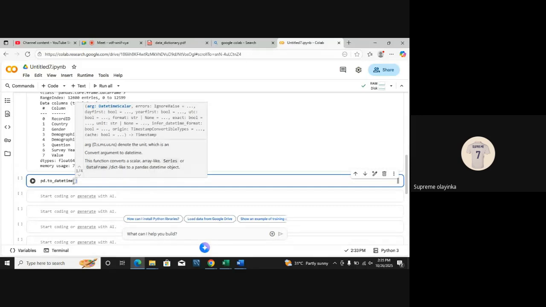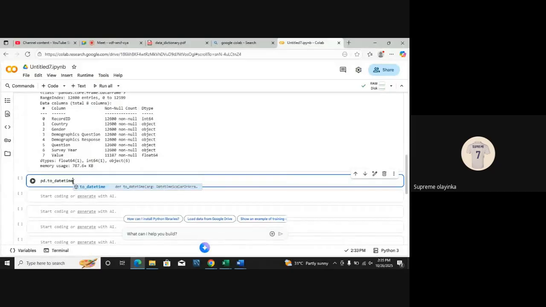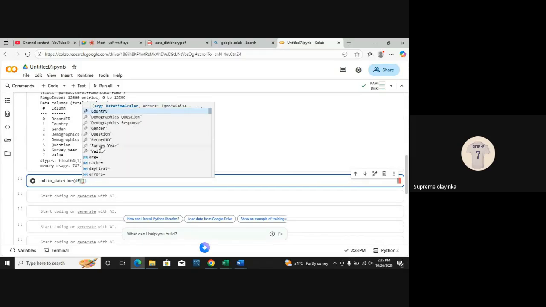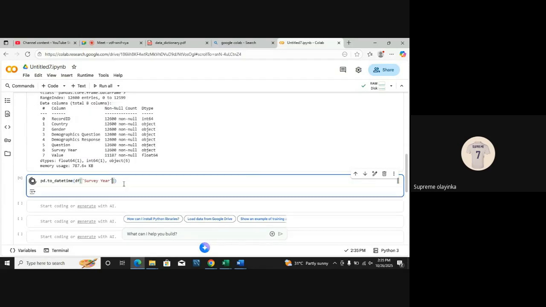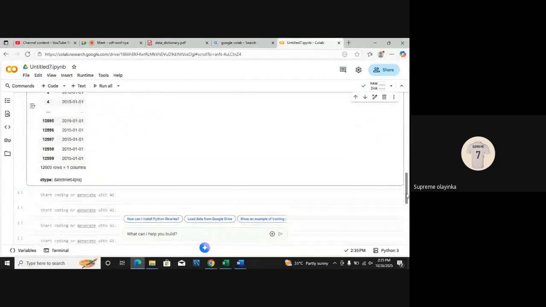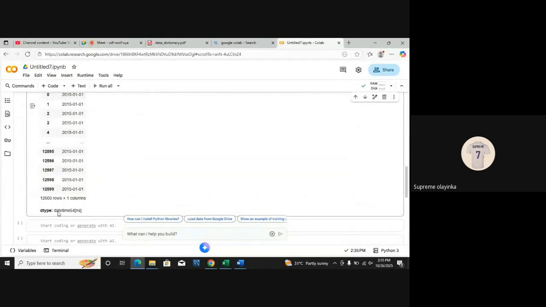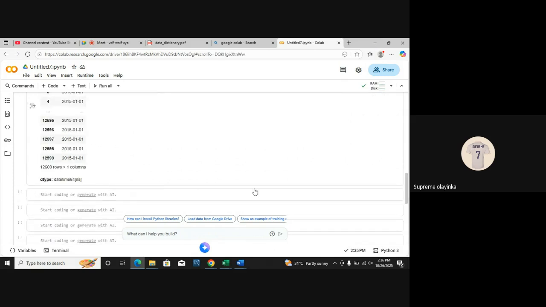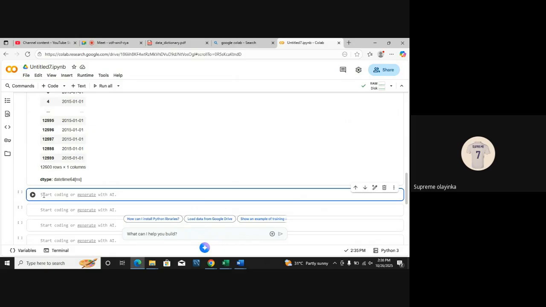What column are you trying to change? Open my column, df, then call on my column. What's my column in this particular case? Survey year. Control enter. So you can actually see it returns something like this, and you can see the data type has been changed to datetime64. So from being an object, it's now changed to datetime64.